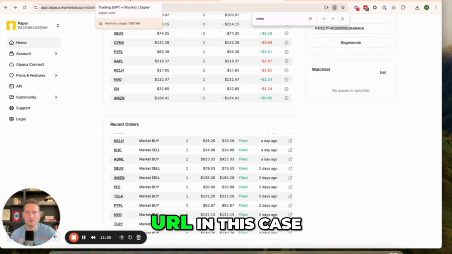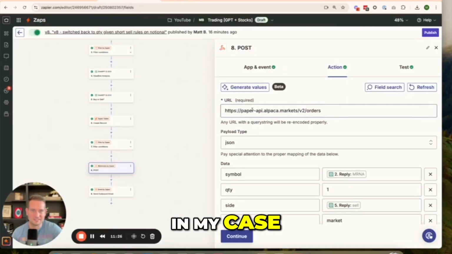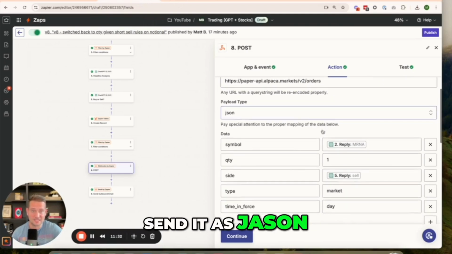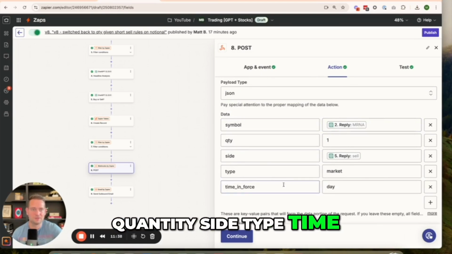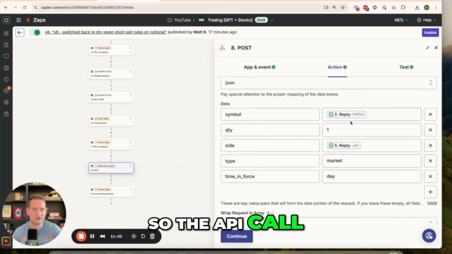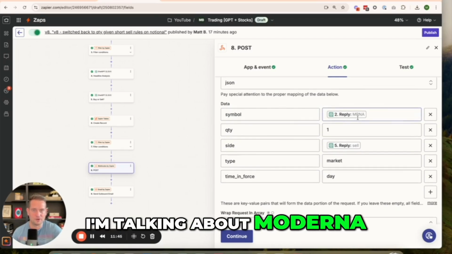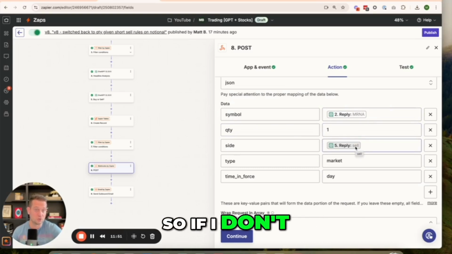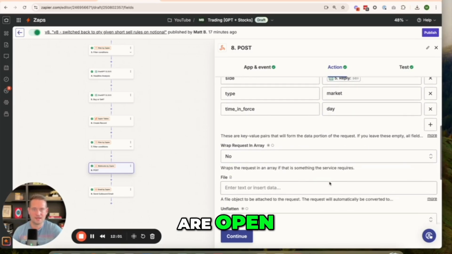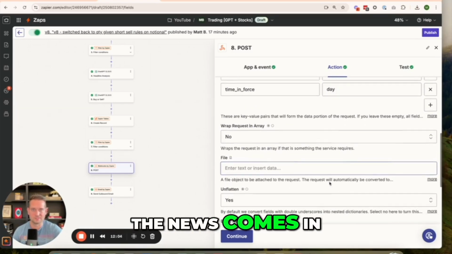And you get a URL. You can just Google this stuff and find what is the URL to use this API. In my case, it's the paper, and it's v2 orders, blah, blah, blah. Send it as JSON. And what data am I going to send to it? I want to send symbol, quantity, side, type, and time in force, and then populate this stuff so that the API call knows I'm talking about Moderna right now. I want to buy one quantity of stock. I'm on the sell side in this case. So if I don't have Moderna, which I don't, then it's a short sell. Fine. Market, day. It's only going to happen if the markets are open. So sometimes the trade might happen tomorrow if the news comes in at night.